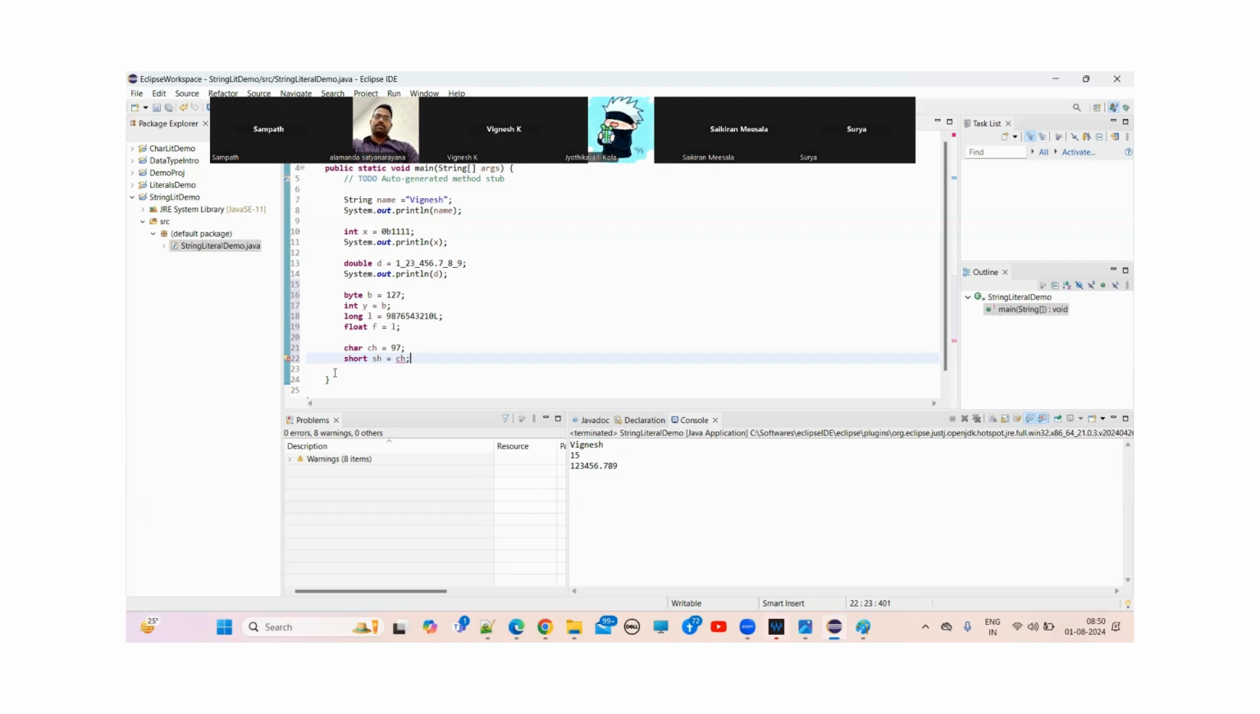We can happily assign it to the int data type. See, if I put int, there is no compile time error. The compile time error is gone. Understand, everyone? Why? Int is 4 bytes, char is 2 bytes. You can happily assign, right? The range is also comparable; int has more range than char.